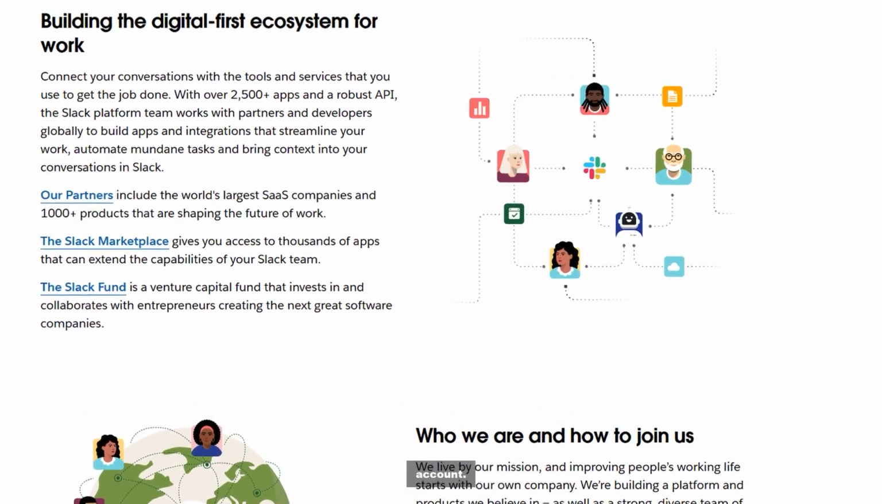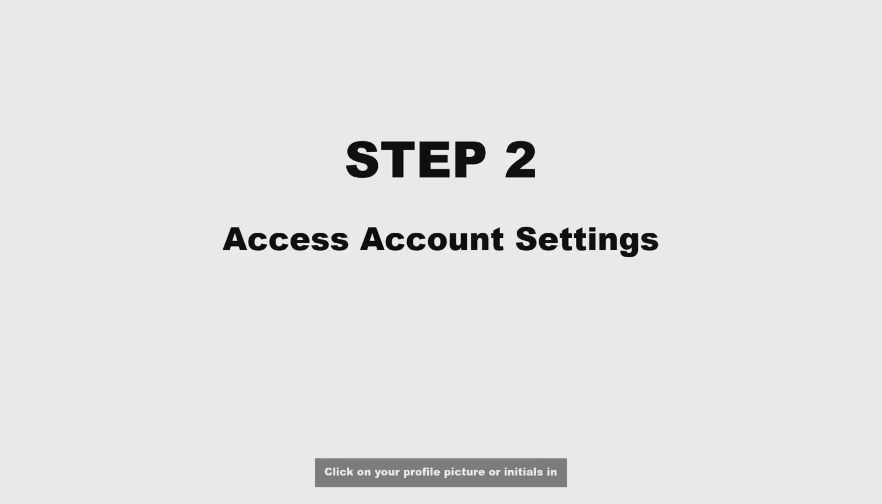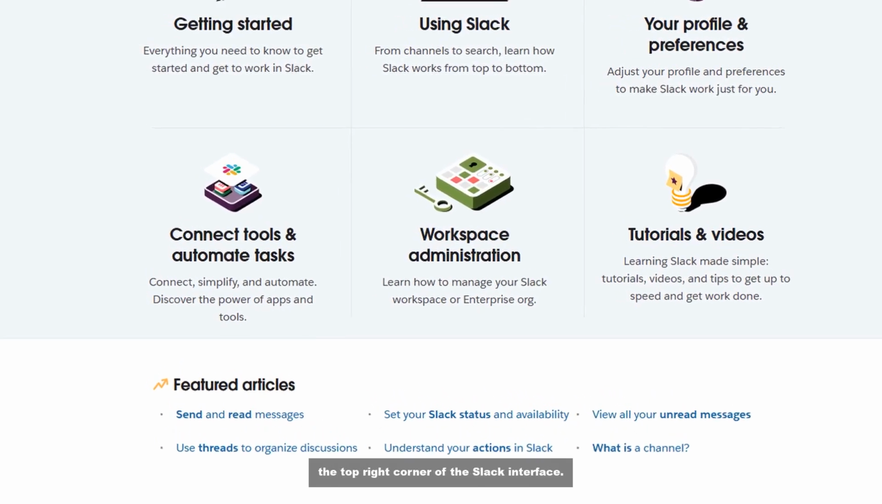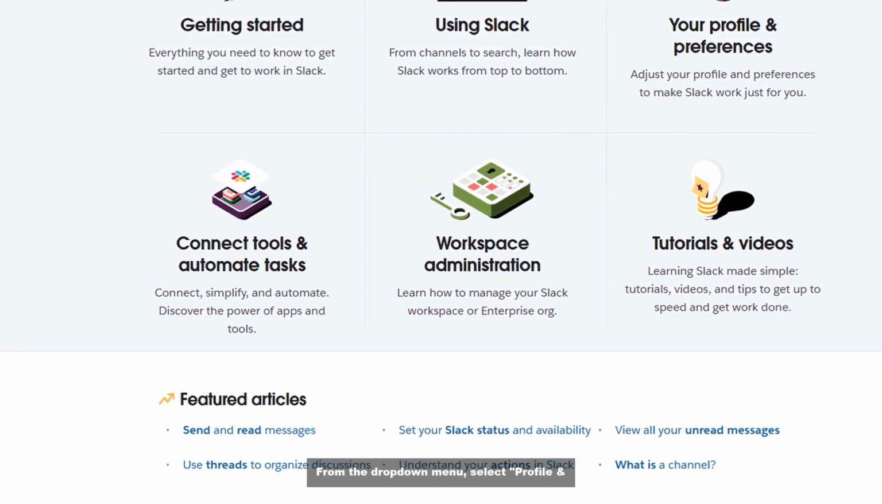account. Step 2. Access account settings. Click on your profile picture or initials in the top right corner of the Slack interface. From the drop-down menu, select Profile and Account.